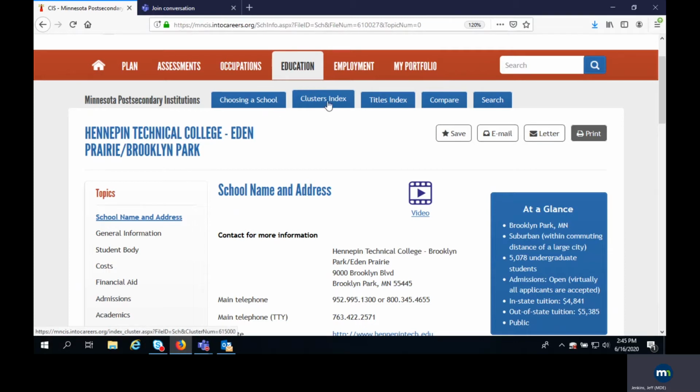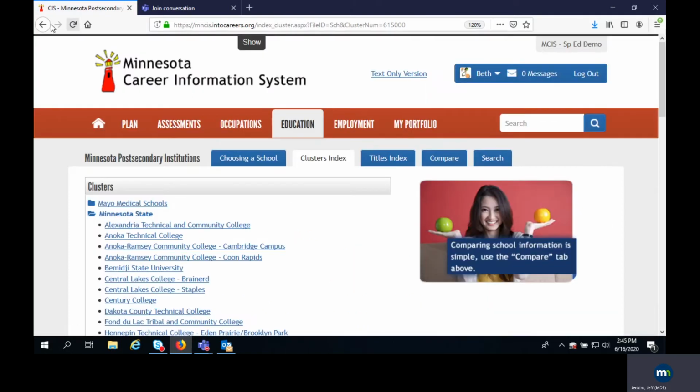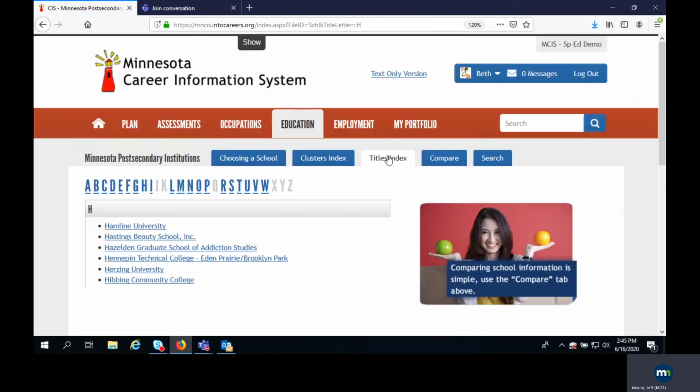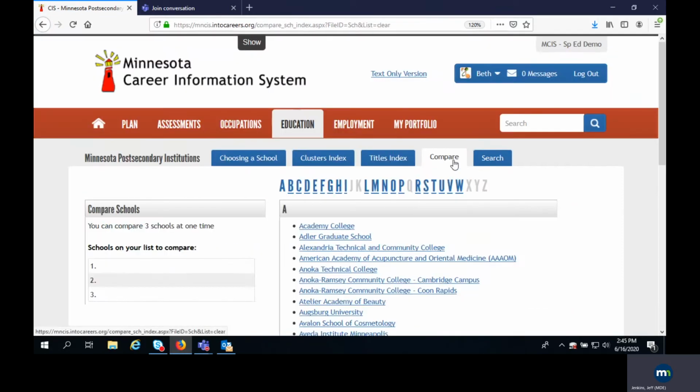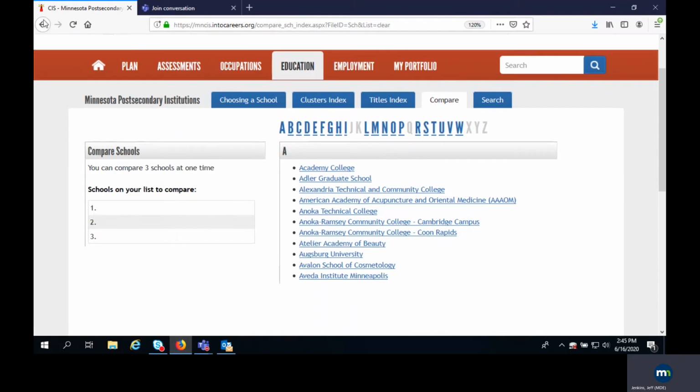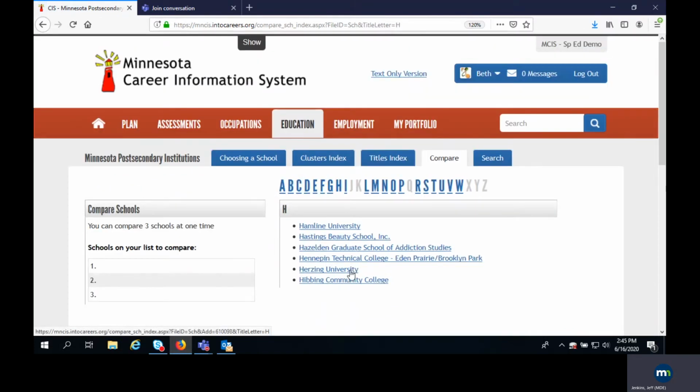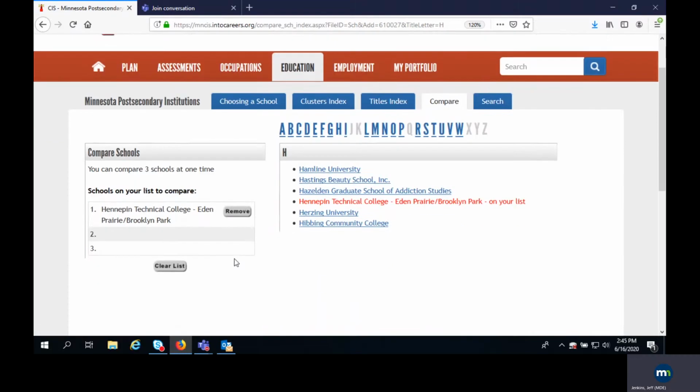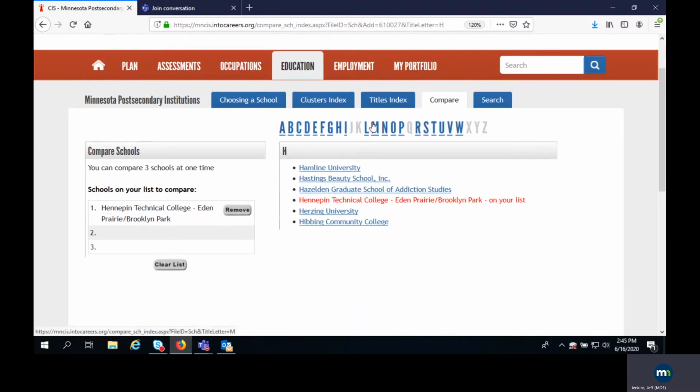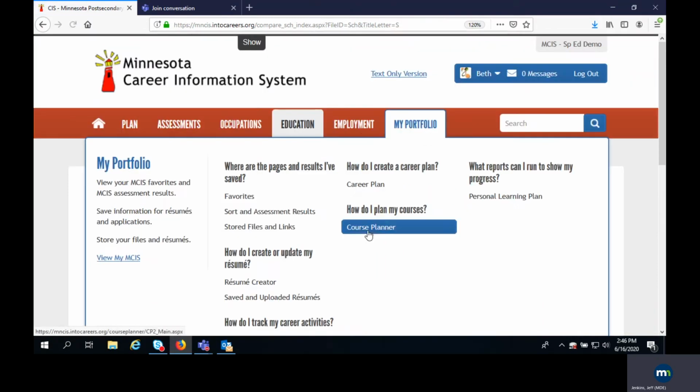The cluster index is going to go through all those clusters that Jeff was sharing in alphabetical order again, and then also the title index where you can look up Minnesota schools by title. But I'm going to go to compare, and we want to look at, we were at Hennepin Technical College, and then we were also looking at the other program, and this is where you have to go on your memory, was St. Cloud State and Technical.